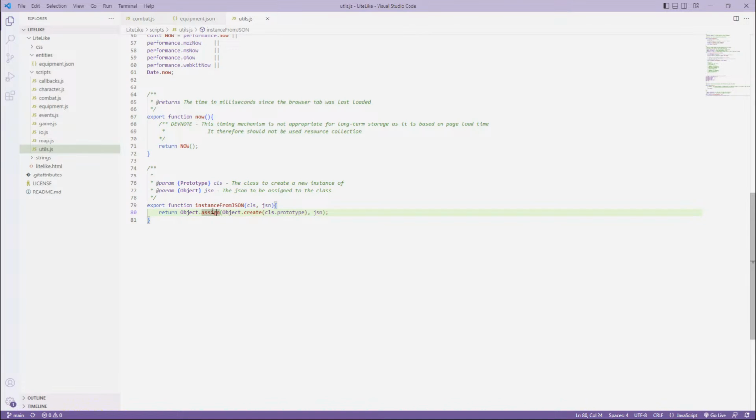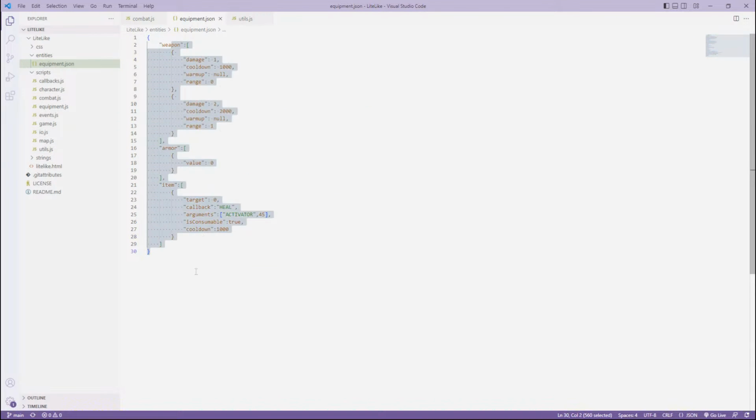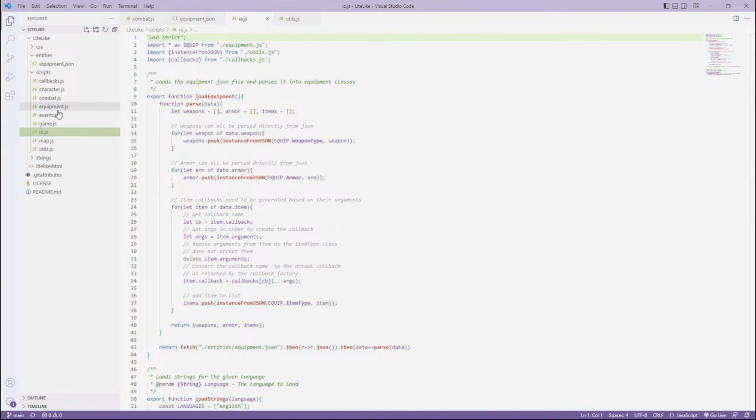So that is the function we're going to use to take JSON files like this and turn them into instances. So now we can come over here to IO, and you can see that I've written a whole bunch of stuff.